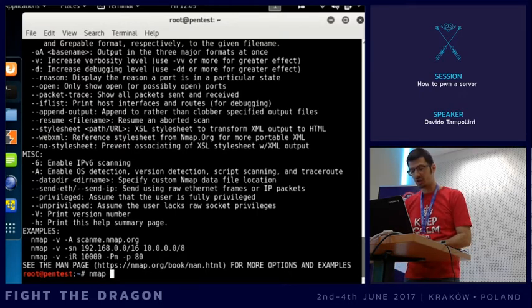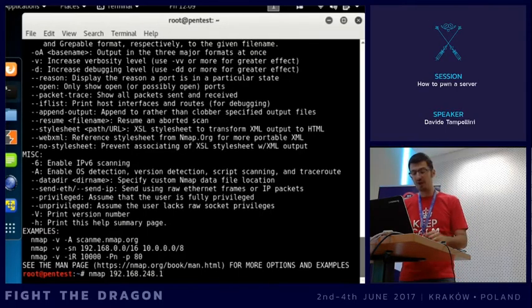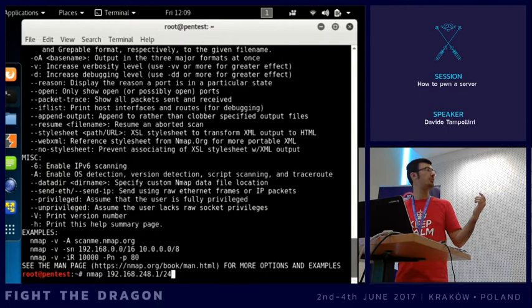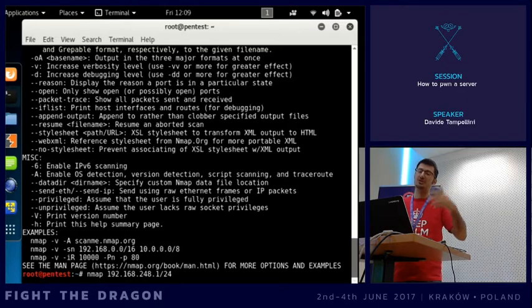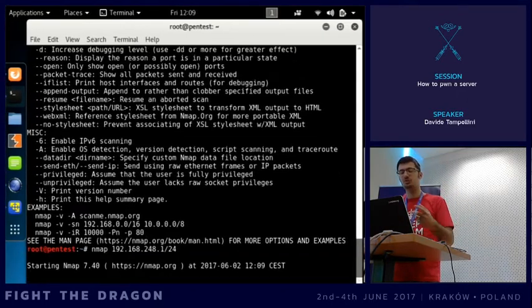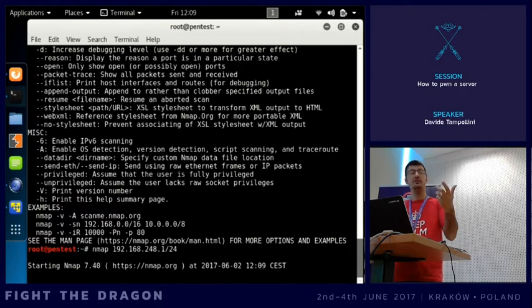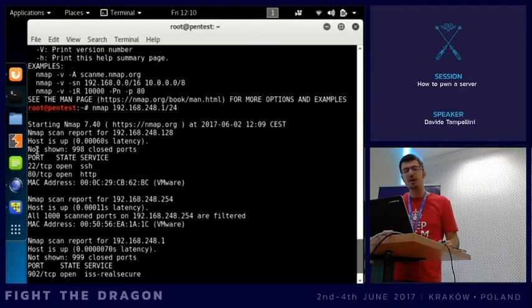So I can just give nmap this IP address, but as I said before, it can also support a range. With the /24, in CIDR notation, I'm telling it to try all the 256 addresses in my range. Basically, it tries every possible IP address, changing the last digits. This is the short description, and this is the IP address of our box.